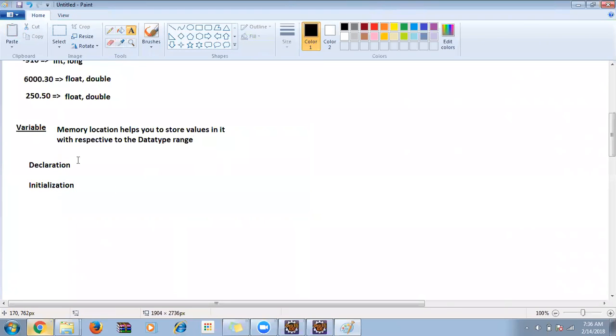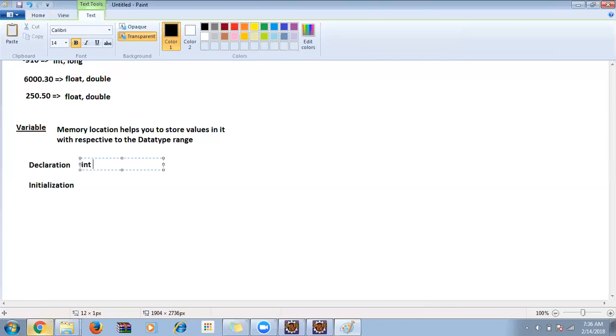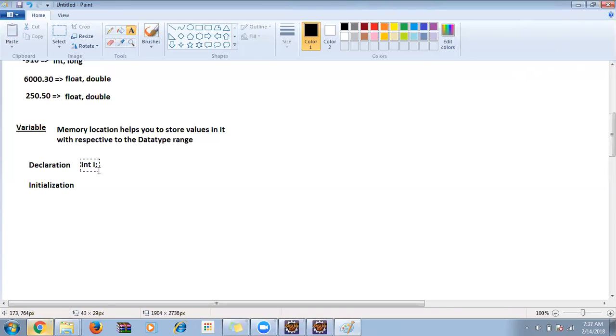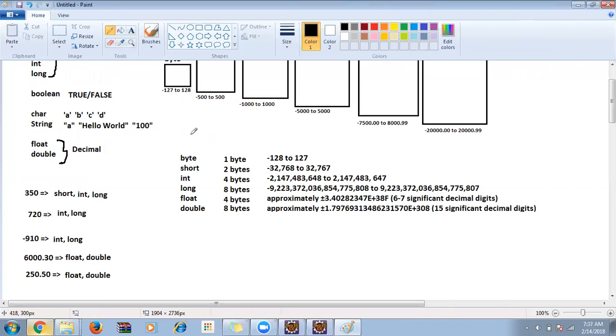So how a variable is declared: here I'll give integer i. When I give integer i, this concept is called declaration. Declaration means it's creating a memory location, and the memory location name will be i. Then the integer acts as a reference to the memory location, so it stores only values within the range of integer. So for example, here what is my range?